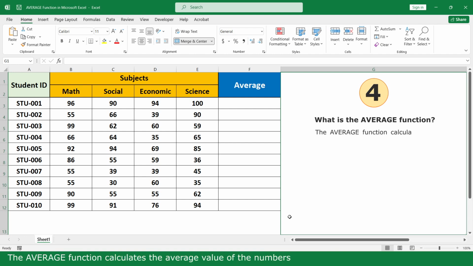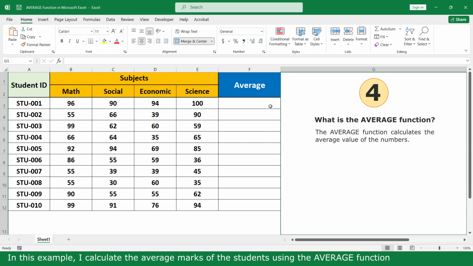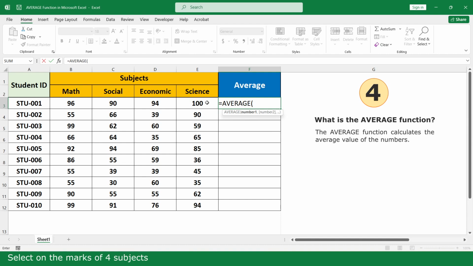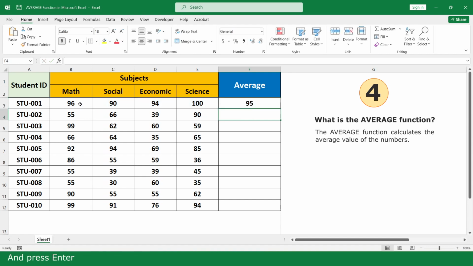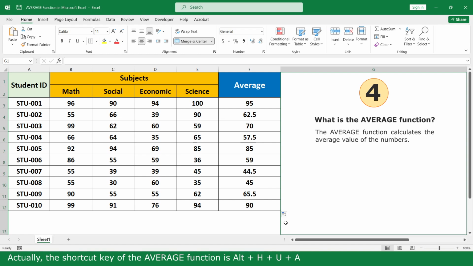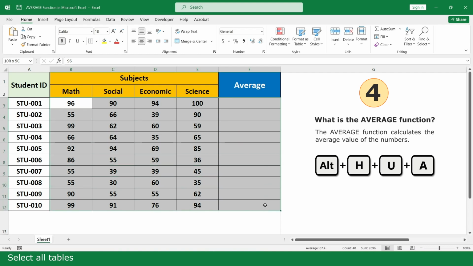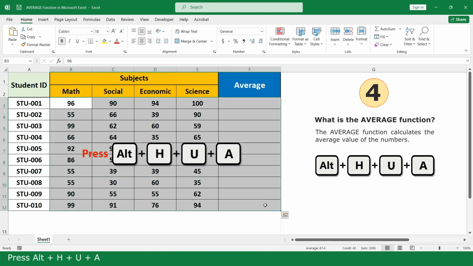Average function. The average function calculates the average value of numbers. In the example, I calculate the average mark of the student using the average function. Click on the average function, select the marks of the subjects, close parenthesis, and press enter. Click and scroll down. Actually, the shortcut key of the average function is Alt plus H plus U plus A. Select all the table and press Alt plus H plus U plus A.